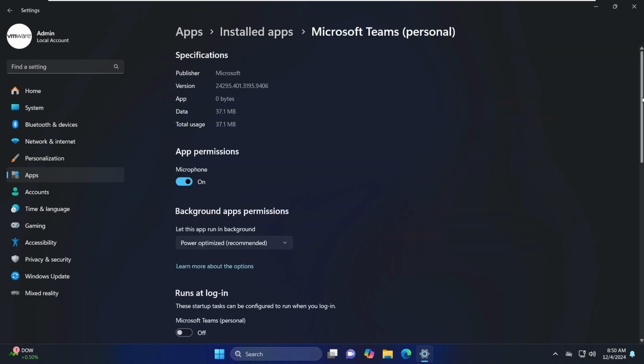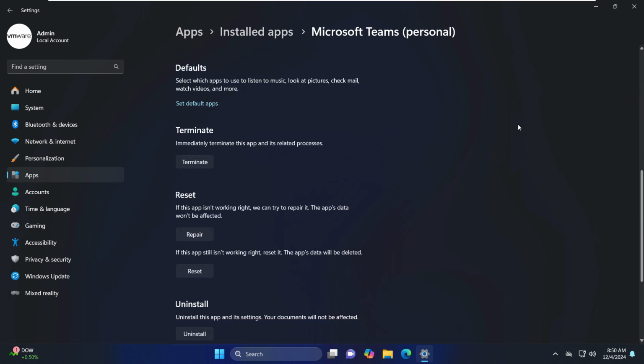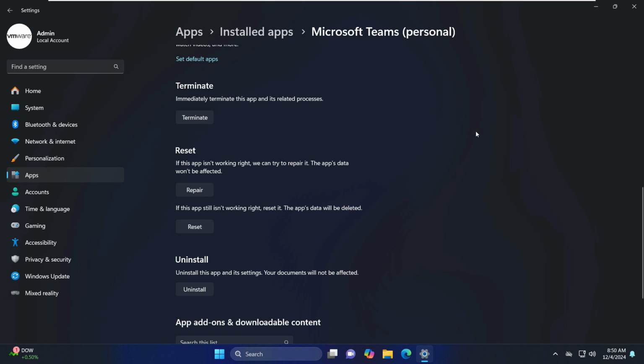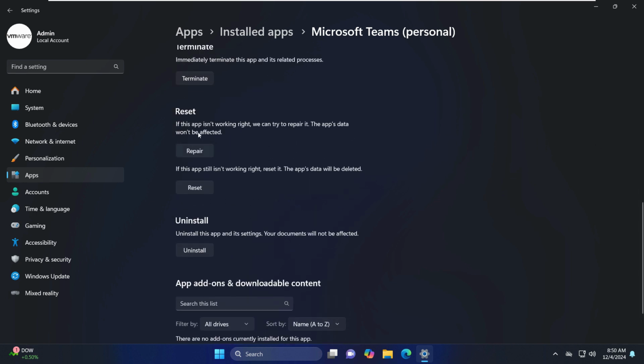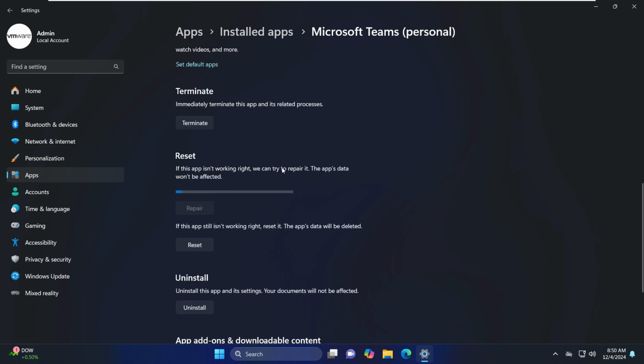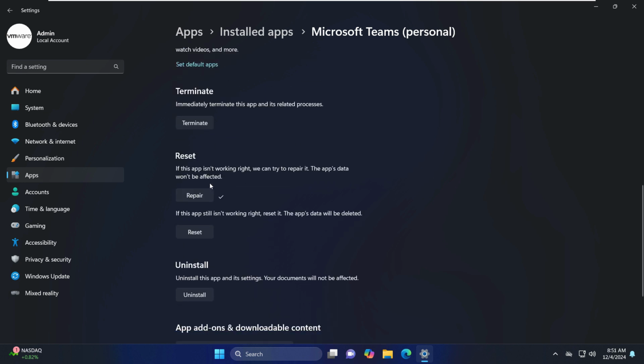Now guys, here is where you can repair or reset your apps. So we have both options. If you scroll down a bit, you will see this reset section where we have the repair option. We can firstly try to repair that. Let me just play that. And after that, you can relaunch the application and that should work. If not, you can try resetting that as well.